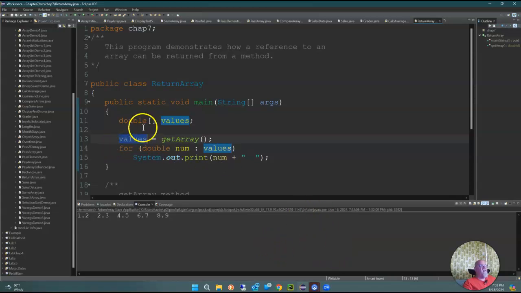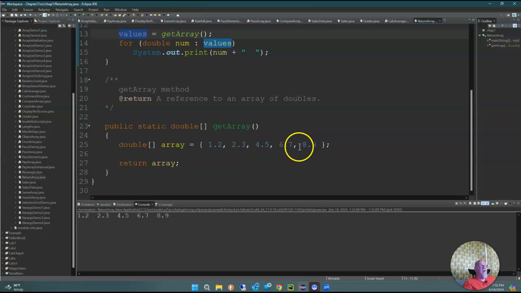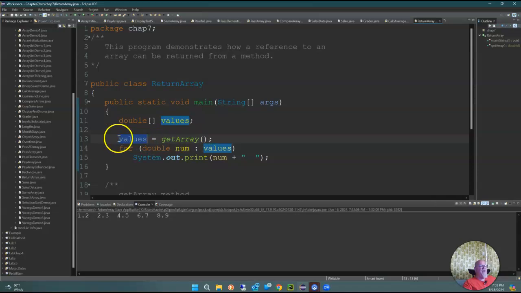So look at that. I created an empty shell of an array. I say values equals get array. It goes ahead and initializes that to a double. Initialize it as doubles and puts it into array, a return array, and it takes this array and shoves it into values. Any questions on that? Okay.